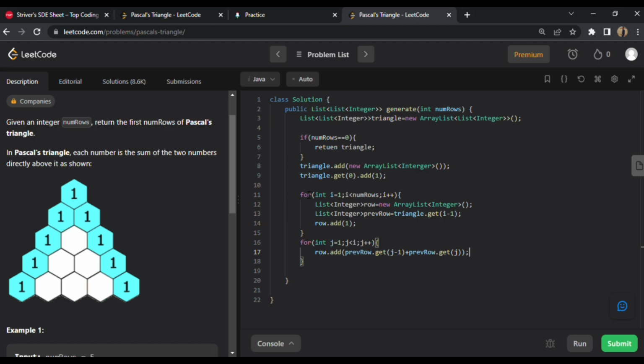This line computes the value of the middle elements of the third row, fourth row and fifth row. So the middle elements are the sum of the corresponding elements in the previous row. Like we can see that in the third row, 2 comes from adding the previous row's previous value and the corresponding value.